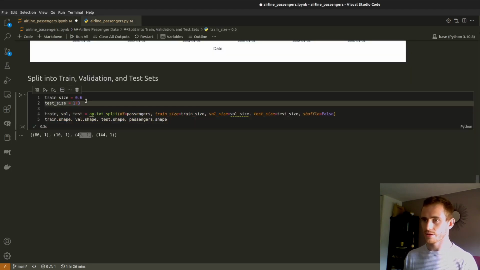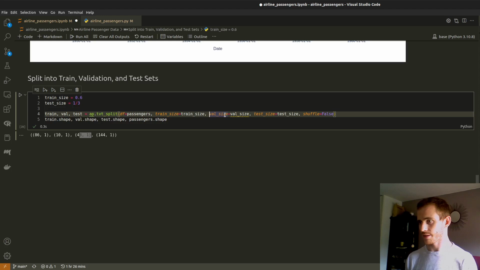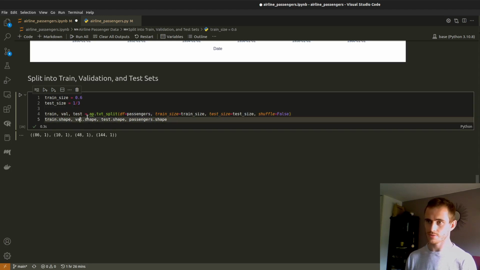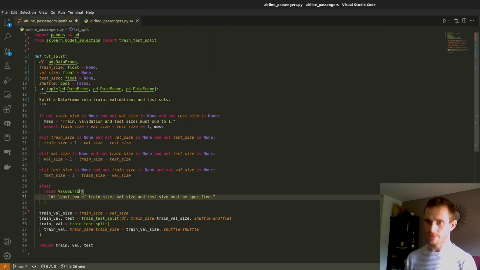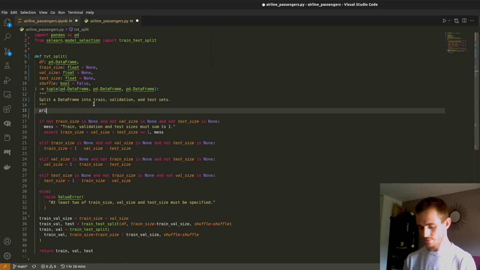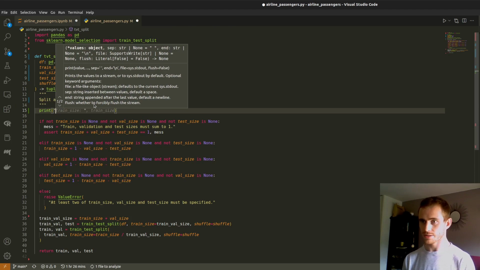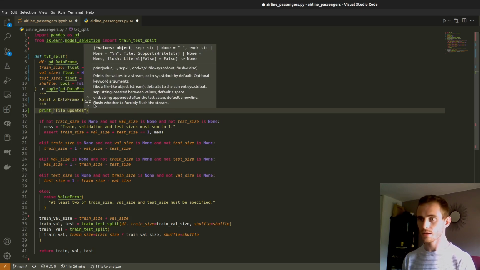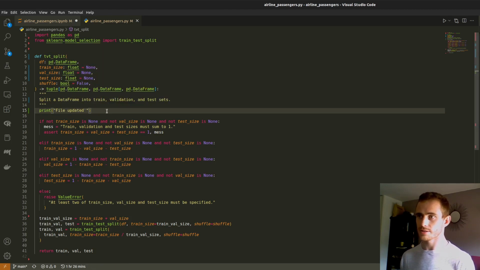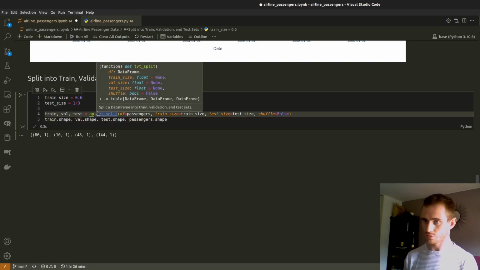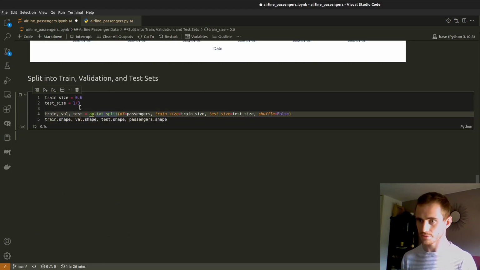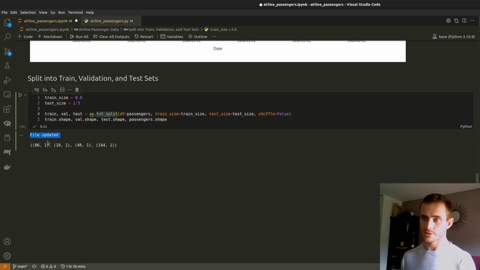Right, so here, I guess if we don't pass val size, we should have the same shapes. So let's see if that works. Let's run it. And we get the same shapes. Do I know that it actually updated the file? Well, let's print an update message, like file updated. Right, file updated, and now if we run it, we'll see that normally without rerunning the whole notebook, it should. There you go. So it actually updated the file, right?